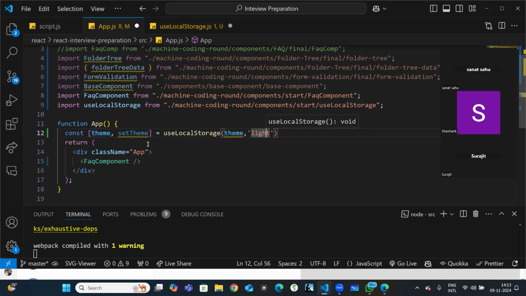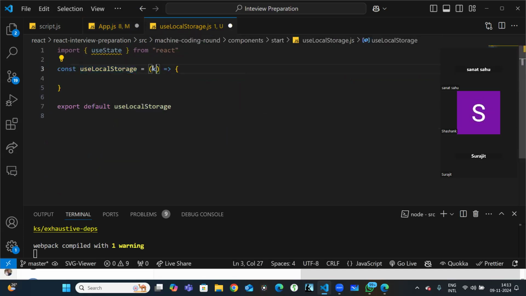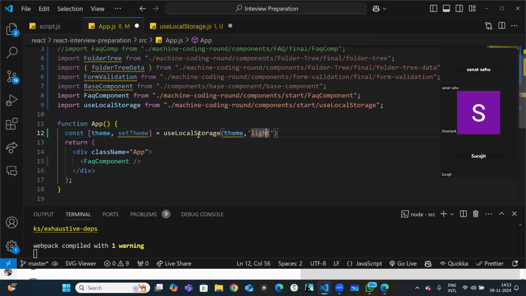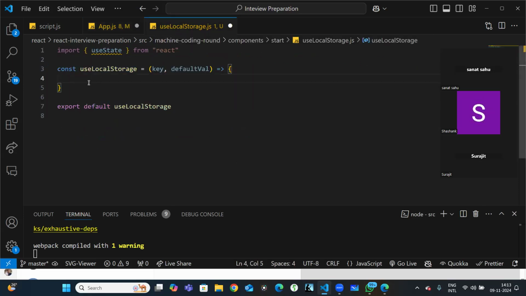Here what you have to do is that I'll get the value in the form of key, and this is the default value that I'm getting. So while using it, we have to call this particular function, and we have to pass this value as theme. We are passing the key as well as value, right? Because local storage needs these two things, key and value.